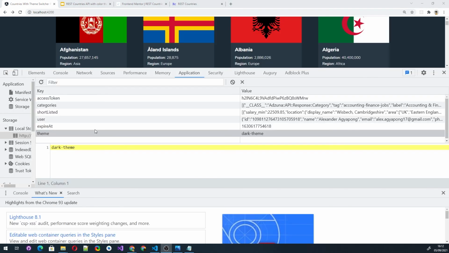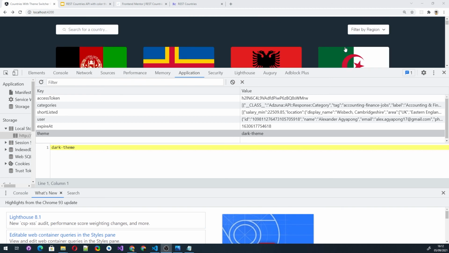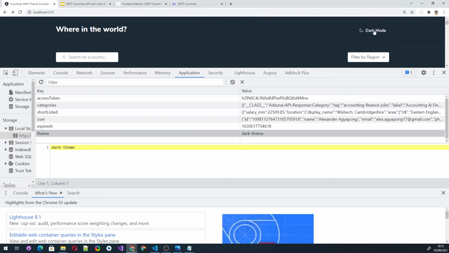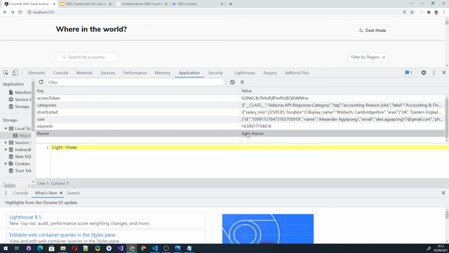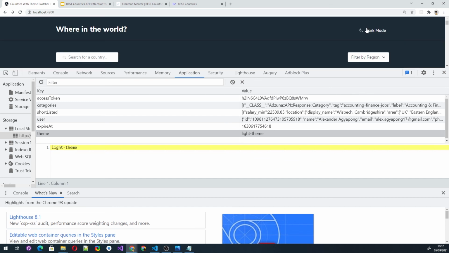So here, if you look at the application pane or tab, whatever you want to call it, we have the theme saved. So if I change this to light theme, as you can see there, it's changed it. So the theme now is light theme. If I change it back, you should see it change to dark theme, which I think is quite nice.